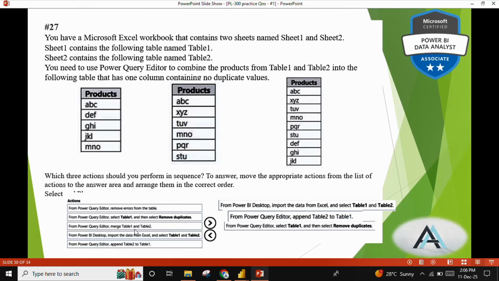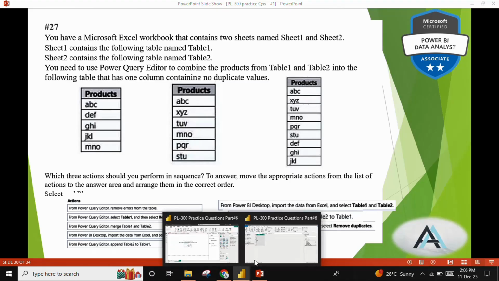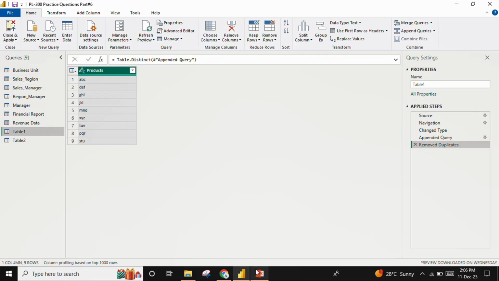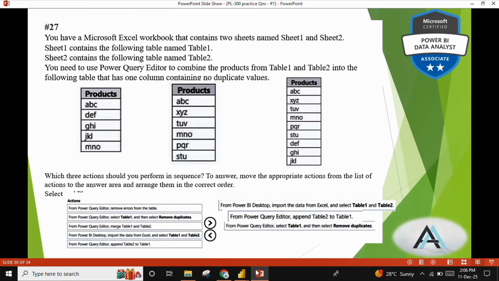Next, import data from Excel and select table 1 and 2. Yes, that's the first step we have done. Next one, we appended table 2 to 1. So this is the correct order. First we select the data, import the data and select the two tables. Next we append table 2 to 1 and last we remove the duplicates. So this is the correct order.